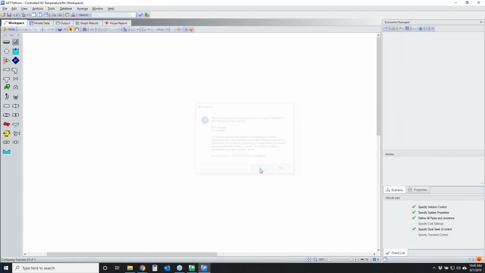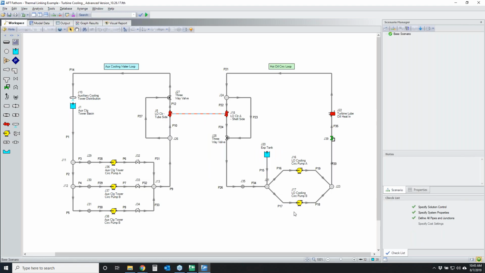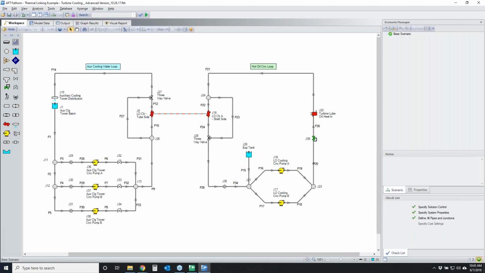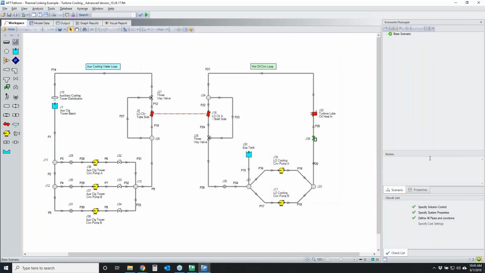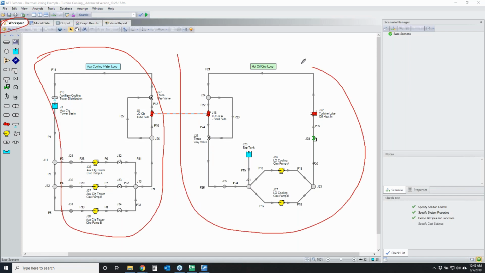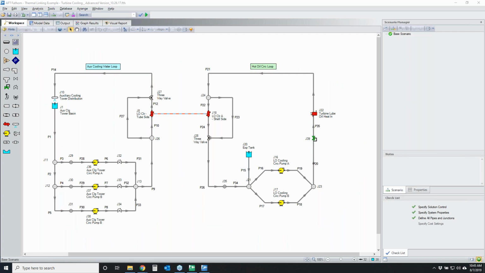All right. So now that this is opening up my new system, this is where you would use the heat transfer with energy balance, multiple fluids, the bottom option. This is a really cool capability. So what I have here on one single workspace is two completely independent systems. I've got my cooling water loop on the left-hand side, and I've got a hot oil loop on the right-hand side. So that's what I have in my model.